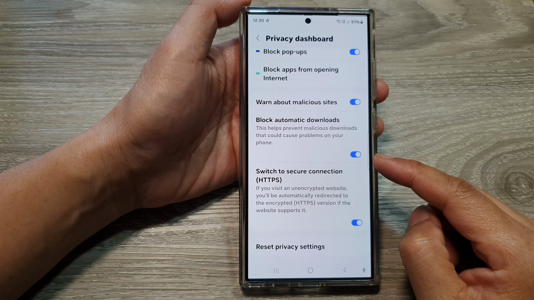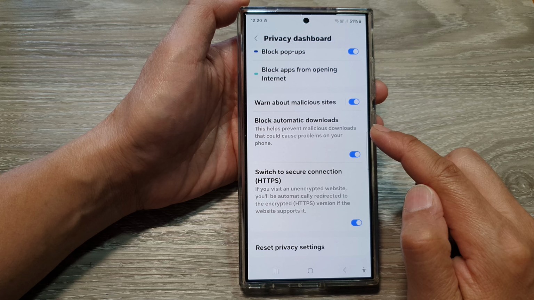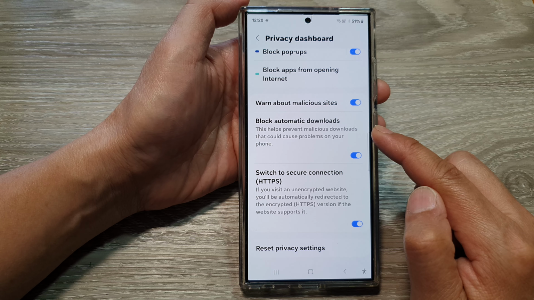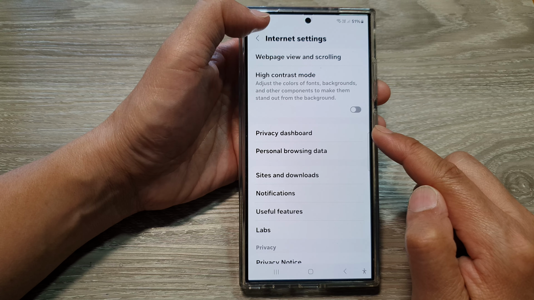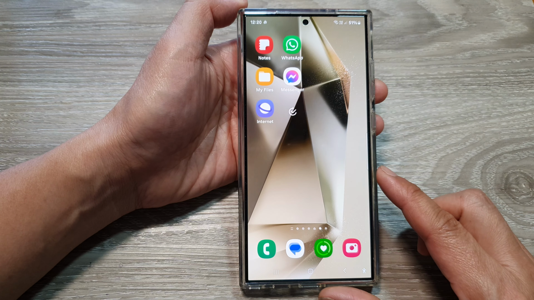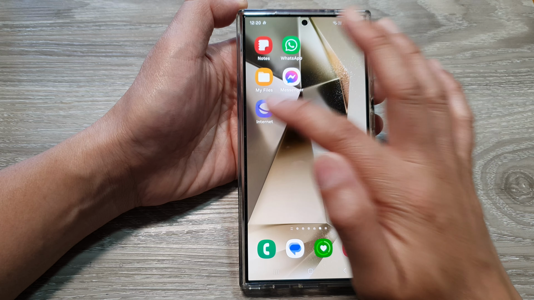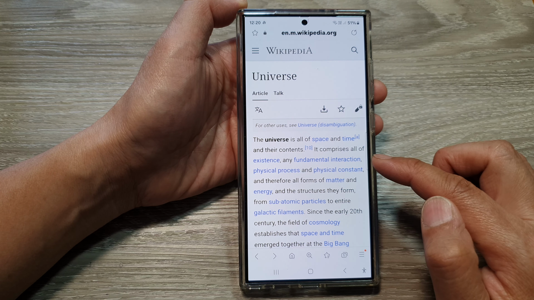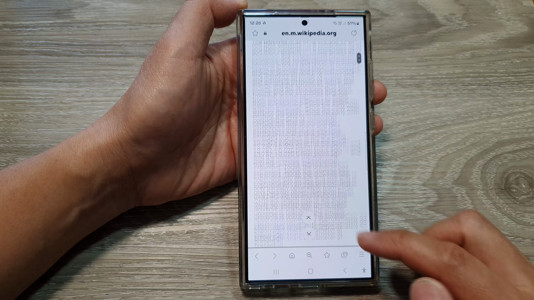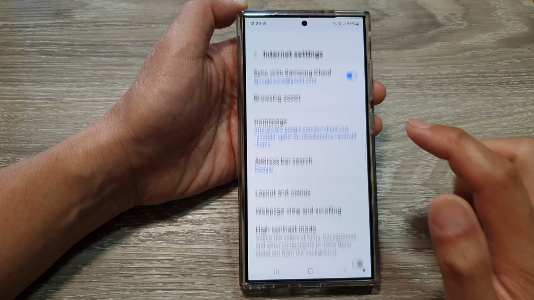How to turn on or turn off Samsung Internet block automatic downloads on the Samsung Galaxy S24 series. First, let's go back to the home screen by tapping on the home button at the bottom of the screen. And from the home screen, open up the Samsung Internet app. Next, tap on the menu button at the bottom. Then from the pop-up, tap on Settings.